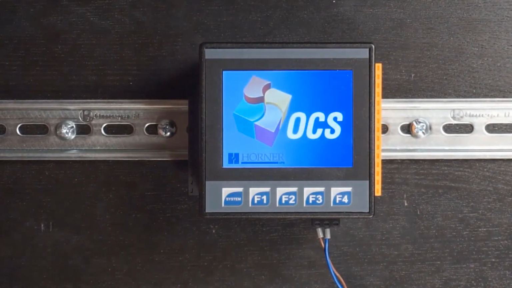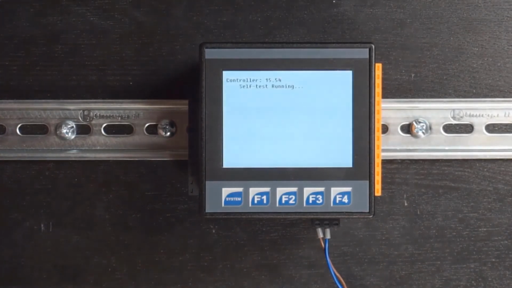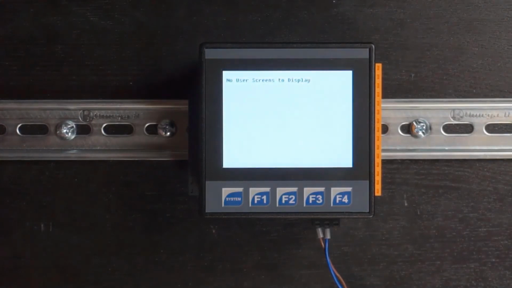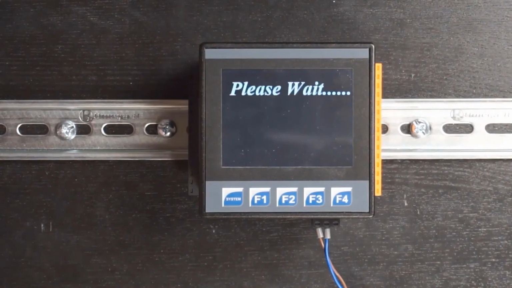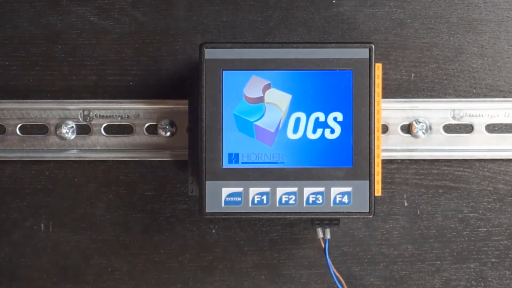So let's see what errors we get here. So first we have both the types of errors we expect to see when we have no program, and we also have a battery error there. But if I do another power cycle, then that should get rid of that battery error. So now my controller is booting up, and let's see what errors we get once again.